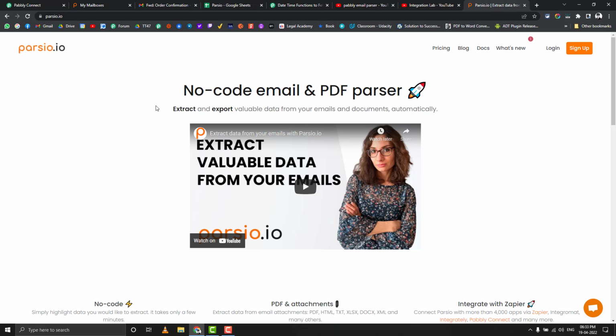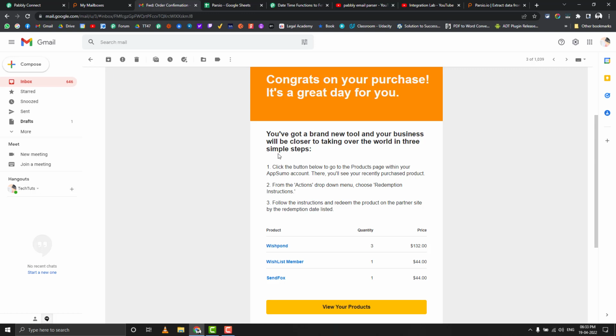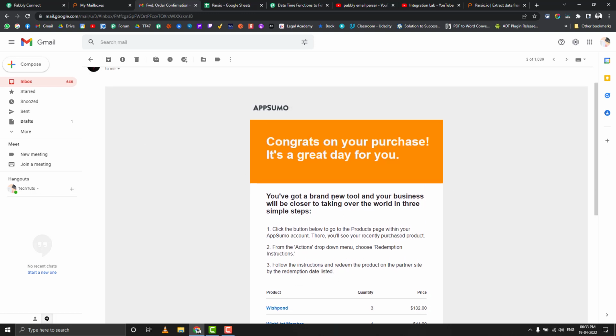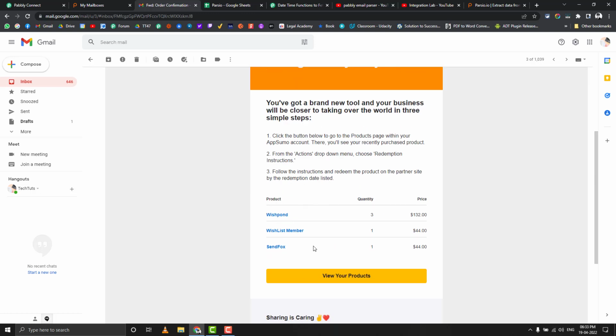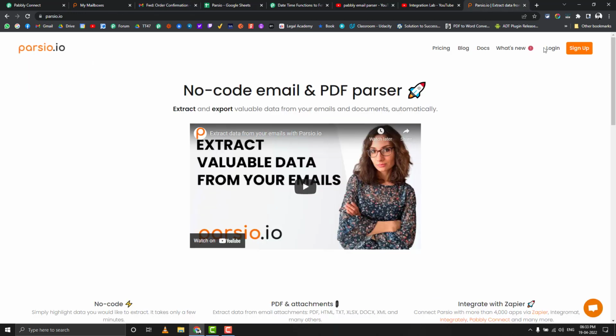Let me show you how to use Parsio. I am just showing this as an example, sending AppSumo purchases to Google Sheet. You can use this kind of thing for other emails as well. So let's get started.